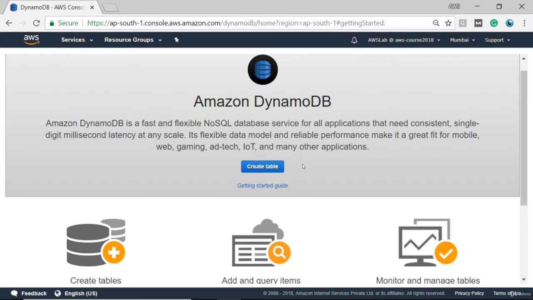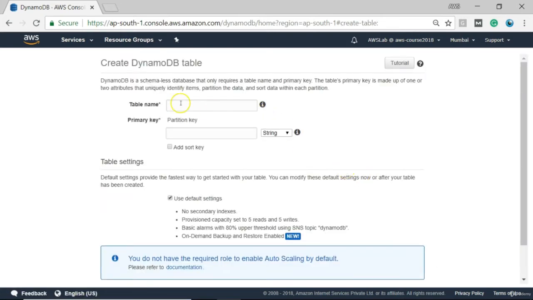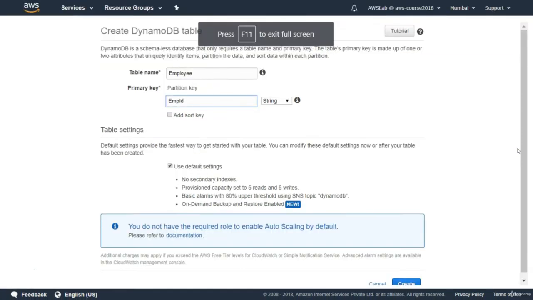So we'll go and create a DynamoDB table. Let us see. I will click create table. We have to give a table name. Let us call it employee. And like RDBMS, here also we have a primary key concept. Let us enter EMPID, which stands for employee ID. And I'll just make it full screen so that you can see it better.